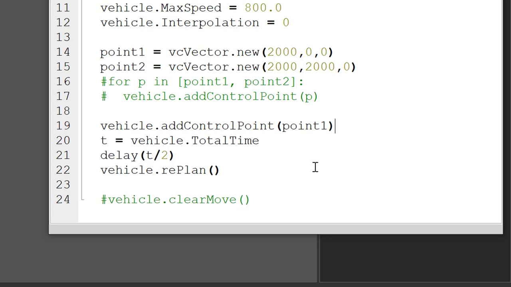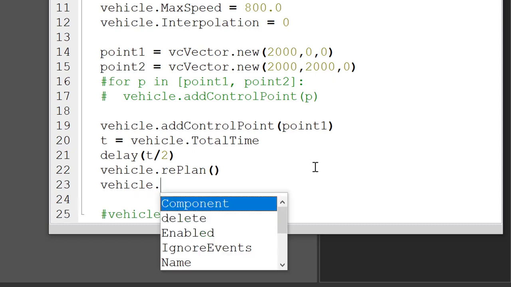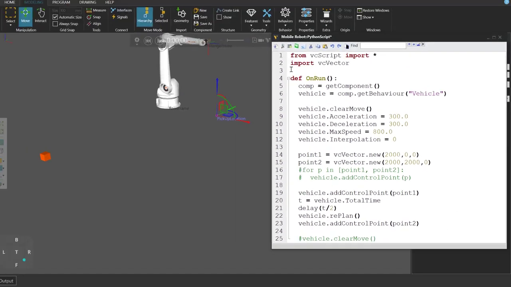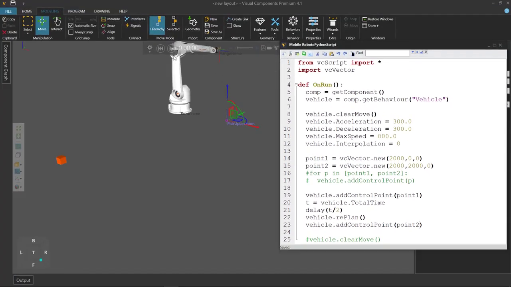So halfway to point 1, we're then going to replan the vehicle and tell it to go to point 2 instead. So vehicle.addControlPoint, point 2. Compile your code, run the simulation, and whoop whoop, you can see the vehicle got about halfway to point 1, which was over here, and then it was told to reroute and go straight to point 2, and that's what happened.